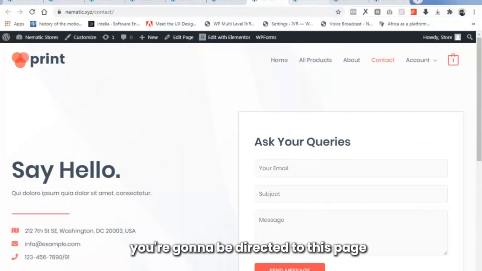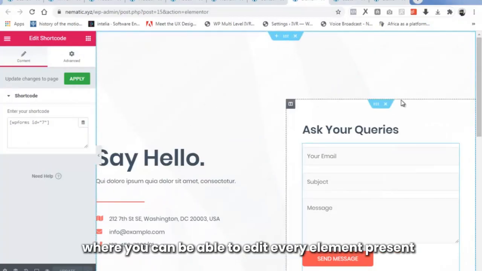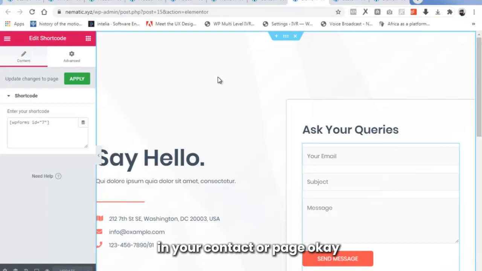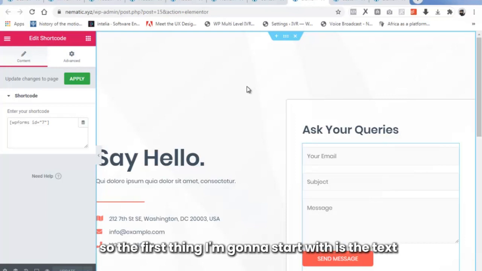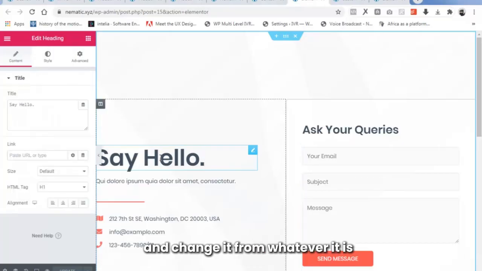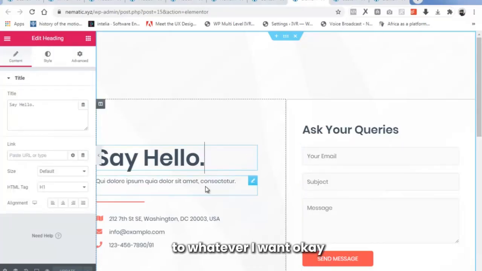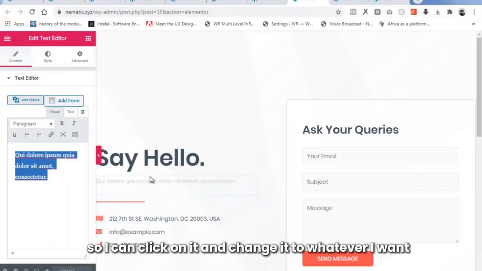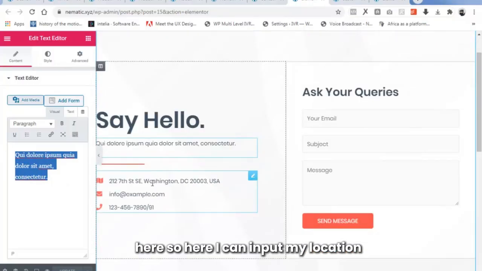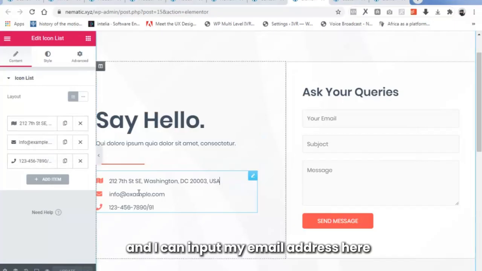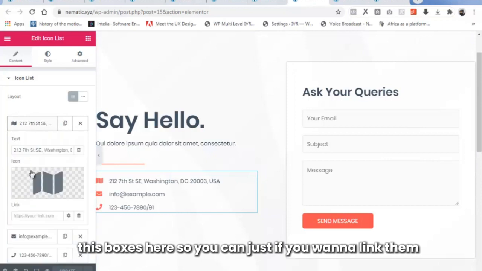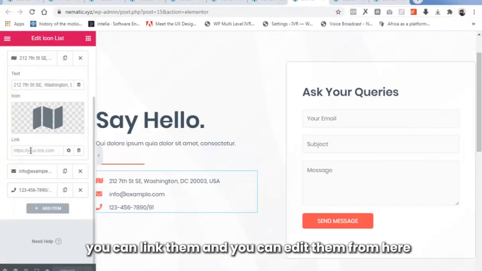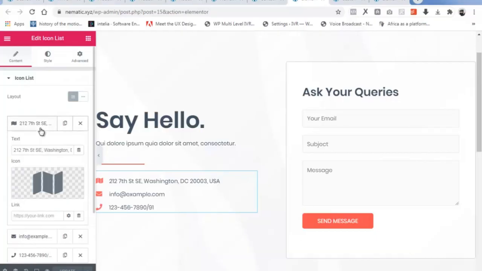Now when you do that, you're going to be directed to this page where you can be able to edit every element present in your contact us page. Okay, so the first thing I'm going to start with is the text. So here I can click on this text and change it from whatever it is to whatever I want. Okay, so we have a text below here, so I can click on it and change it to whatever I want here. So here I can input my location and I can input my email address here or the business email address here, and I can input my phone number here. Now you can edit all of this through these boxes here. So you can just, if you want to link them, you can link them and you can edit them from here. All right, so that's for that.